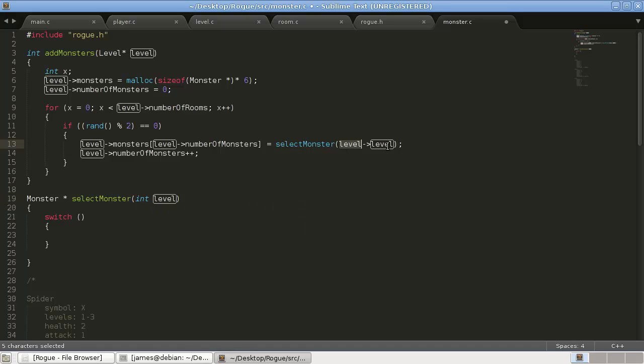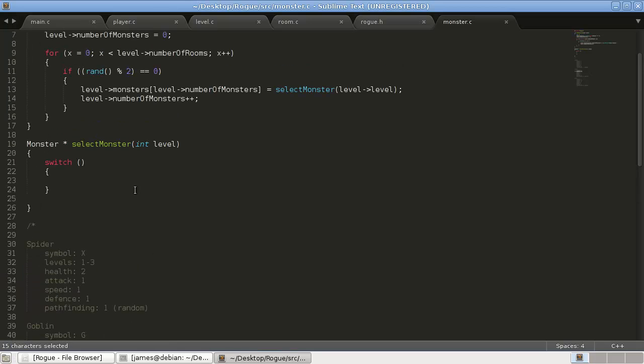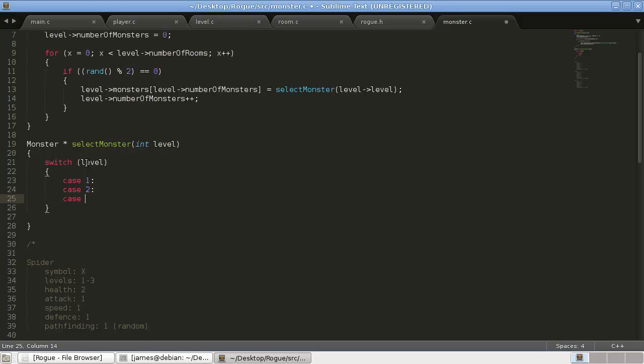and that's an int being passed there. So like for level 1, this will be a 1. Okay, so remember down here we said spiders are only going to show up between levels 1 and 3. Goblins are going to show up between levels 1 and 5. Okay, so we're going to switch on the level, and we're going to say case 1, that's basically level 1, level 2, level 3. Then we're going to create a spider.